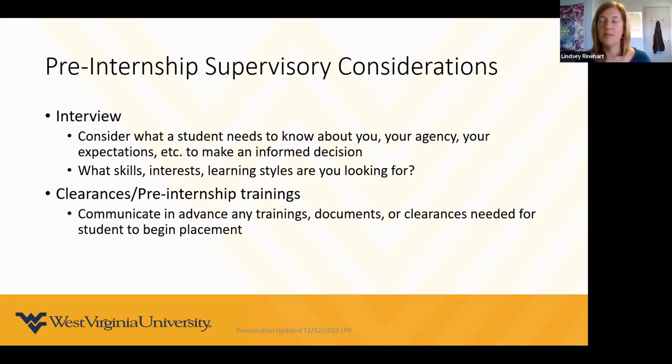We like to know if there are any obstacles that our students are going to encounter so we can help them along the way. Also, before that internship starts, think about whether there are trainings or documents or clearances they're going to need to start the placement, so that process can get underway before the internship starts and they don't have a delay.